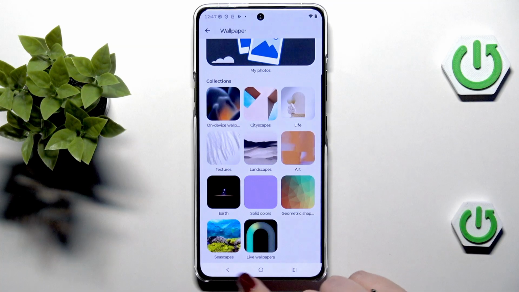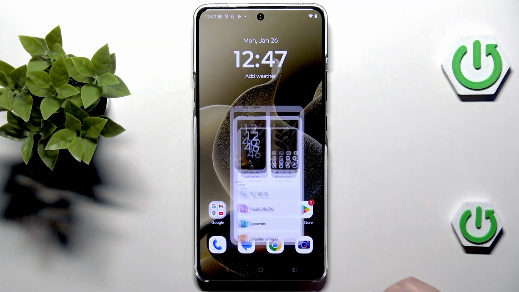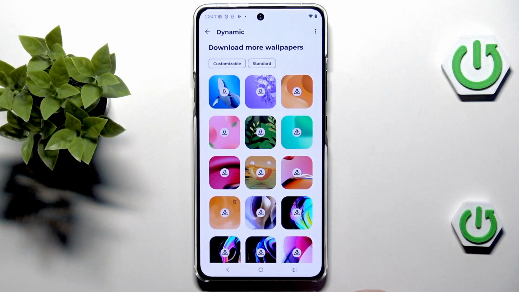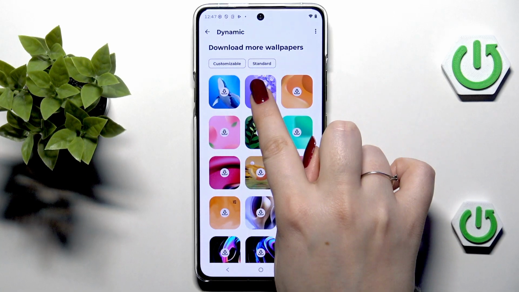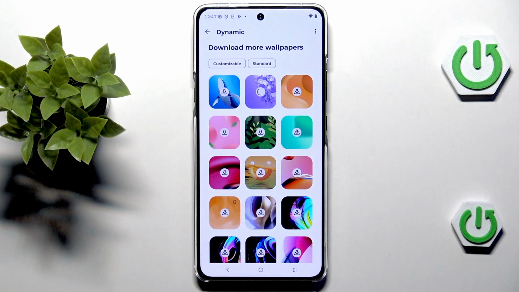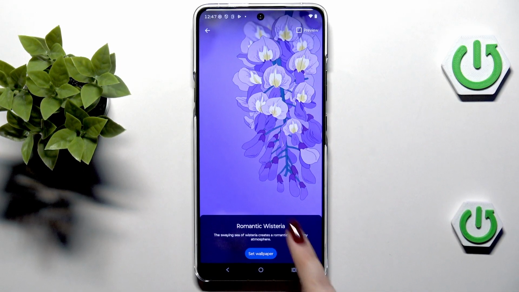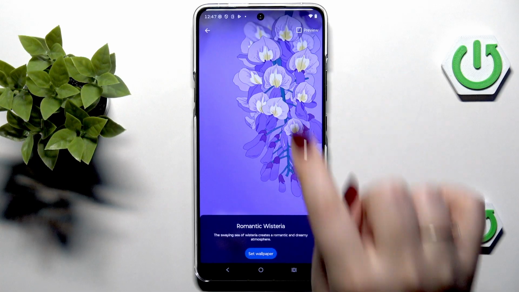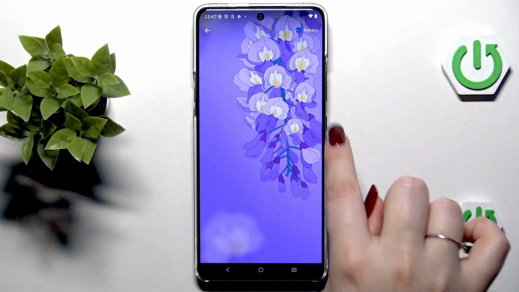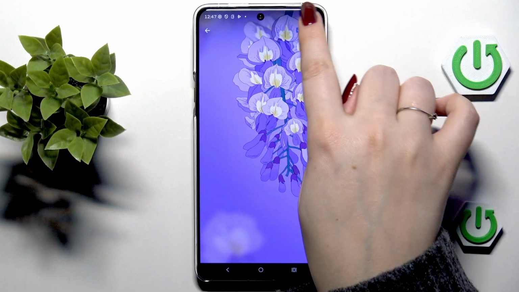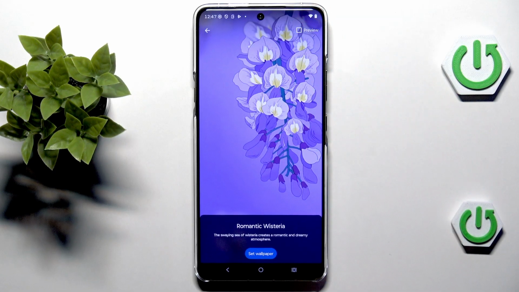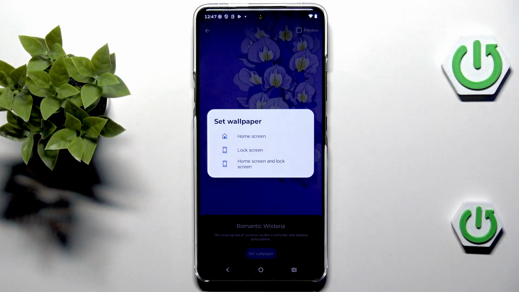If it comes to the animated options, let me go back. I'll pick dynamic, and maybe this one, it's nice. So just tap on it. Our device will download the dynamic wallpaper, and now we can tap on it. So here we've got the information about the wallpaper. We can tap on the preview, so it will appear on the full screen. And if you're happy with your choice, just tap on Set Wallpaper.